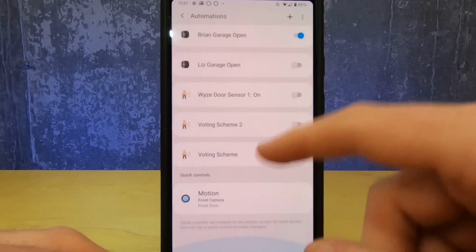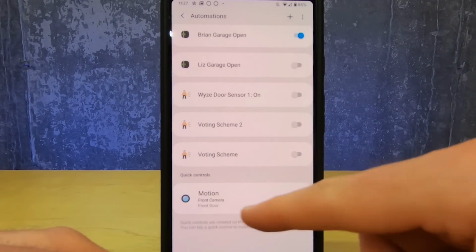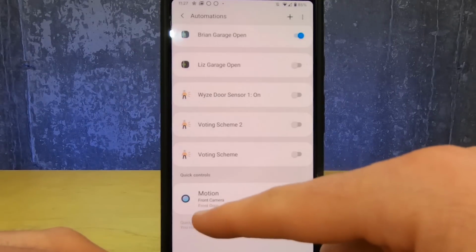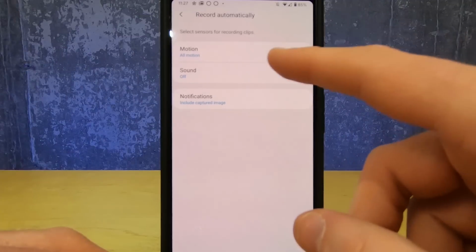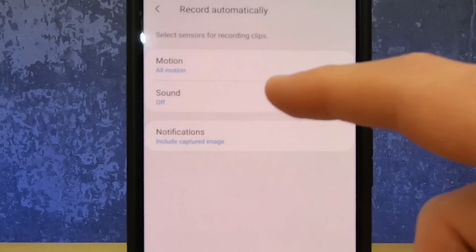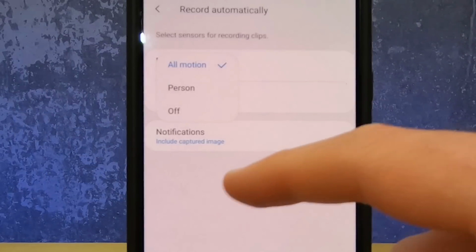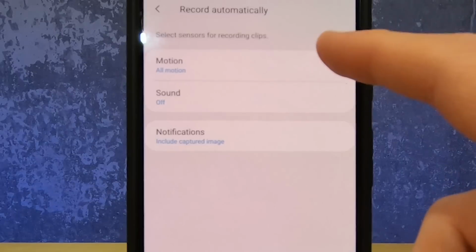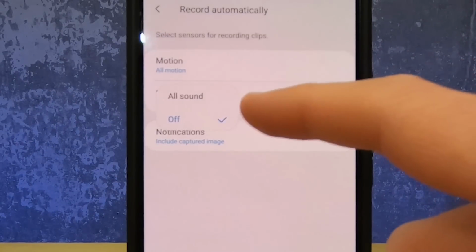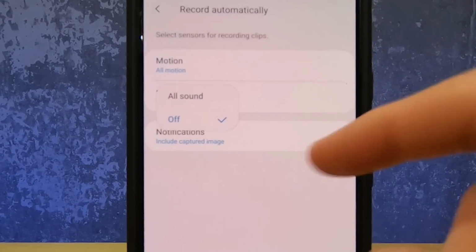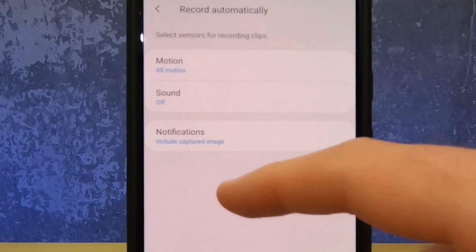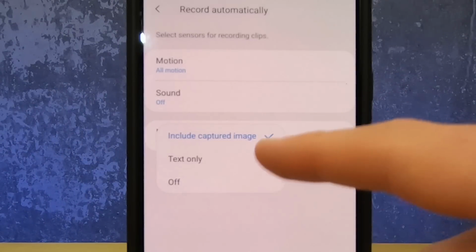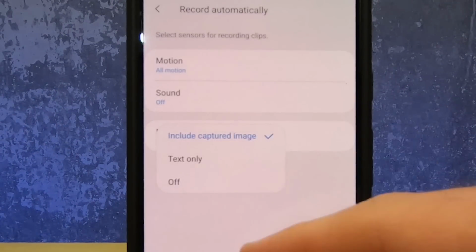Inside of this list though, there is also the ability for a few quick controls, and I think this section will improve over time. We'll probably get things like speakers and other components as we get more quick controls. So do we want basically the camera again to record off of all motion or just people, or not record automatically, only through triggered automations or some of our SmartThings home monitoring there? Do we want it to trigger off of sound to record? And what do we want with our notifications? Do we want the captured image or do we want text only?